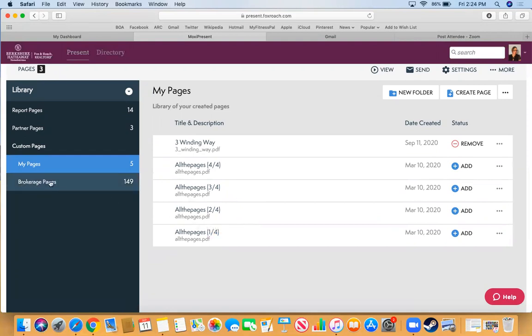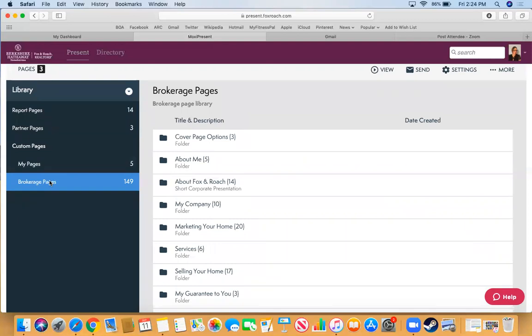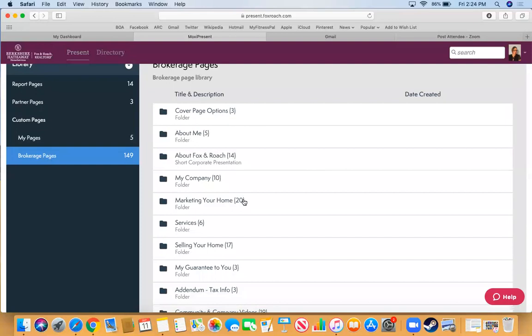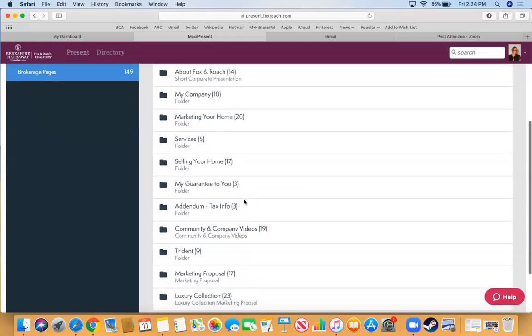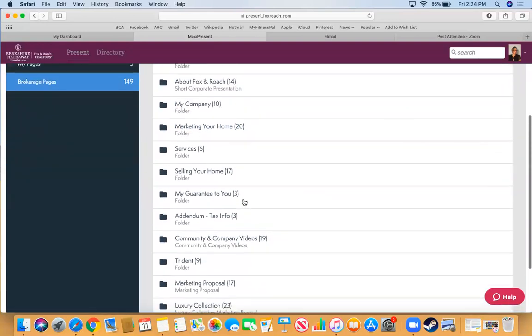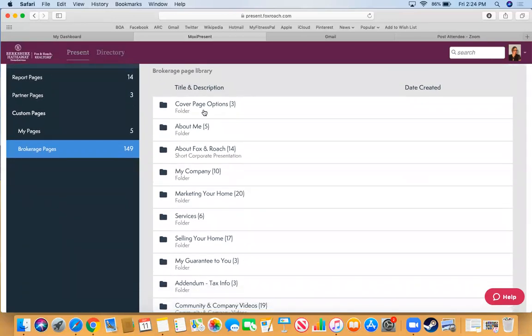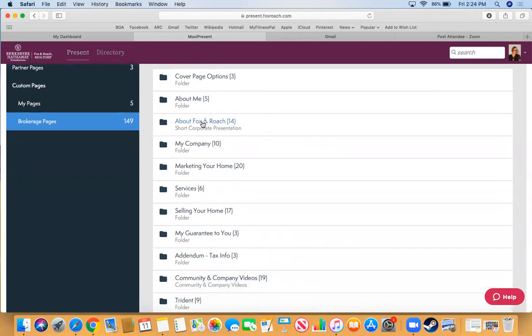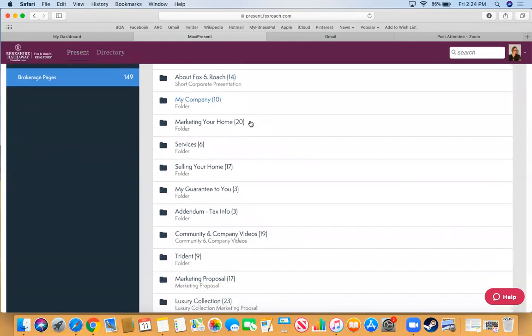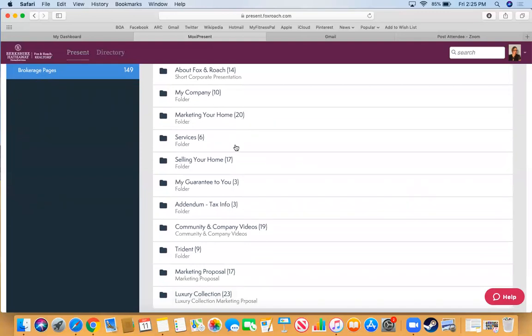The bottom of the list are the brokerage pages, and you can see there's 149 of those. So what you have here on the right are actually folders that you then have to open to get to the individual pages, and it breaks it down by subject. So there's 3 different cover page options if you don't like the look of the default one. There are 5 different types of pages you can use About Me. There's 14 about the company, another 10 about the company, marketing, services, selling, my guarantee to you.